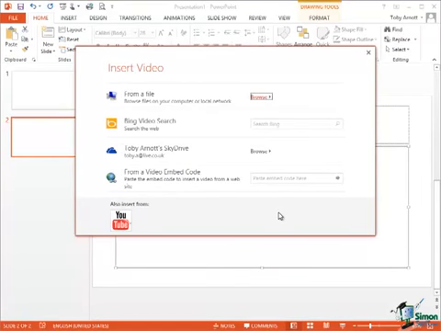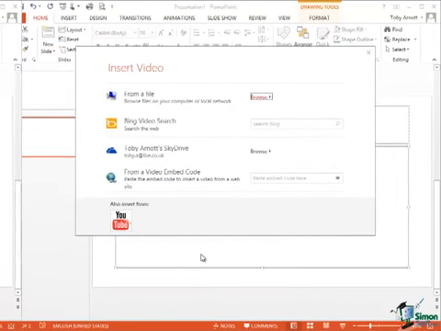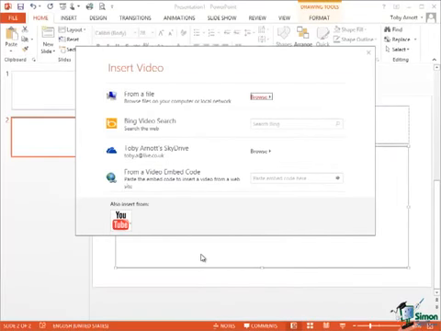Now there are basically 4 possible sources for video to go into a PowerPoint 2013 presentation. Now I've said that there are 4 options. There are sort of 5 options in a way, but let's just go through them. First of all, from a file. If you have a video file in an appropriate format, you can browse to that file here and insert that.